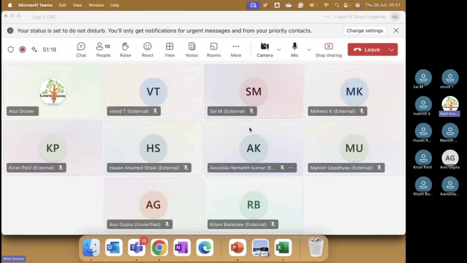Clear, everybody? Any doubt, question, clarification? Yes, anybody? All clear? So with this, we have done our major part, that is called advanced risk assessment.